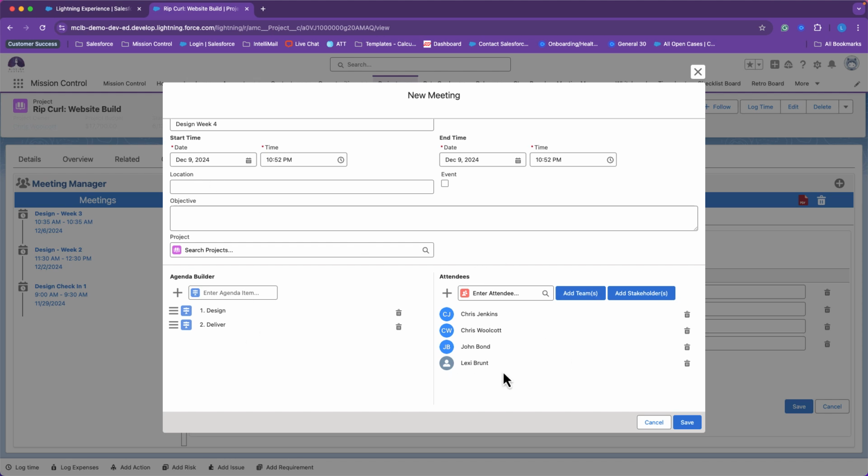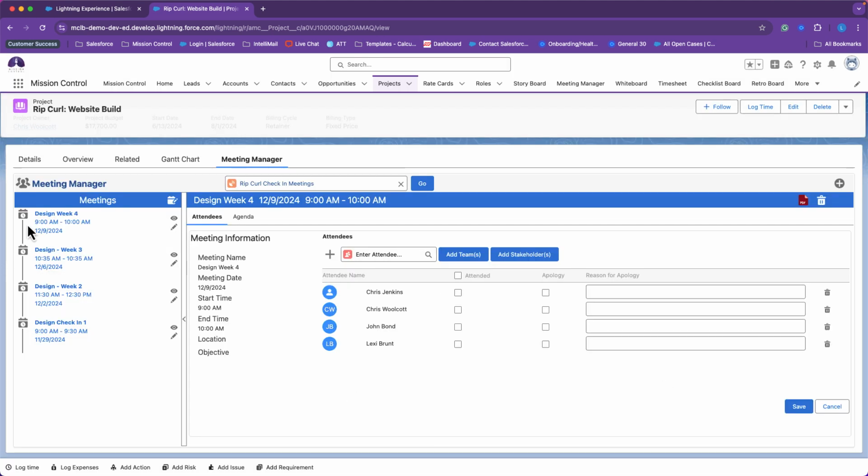We have a full attendees list. We're going to go ahead and create that event and update the time. Once you have that done, you will see your meeting appear.